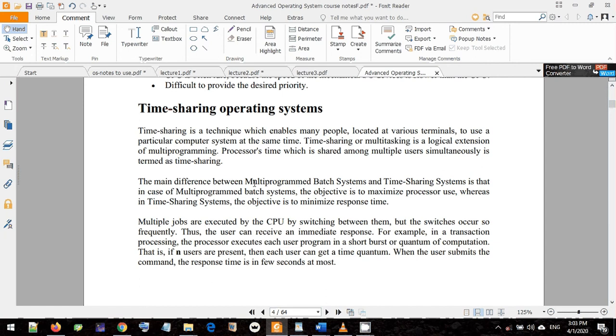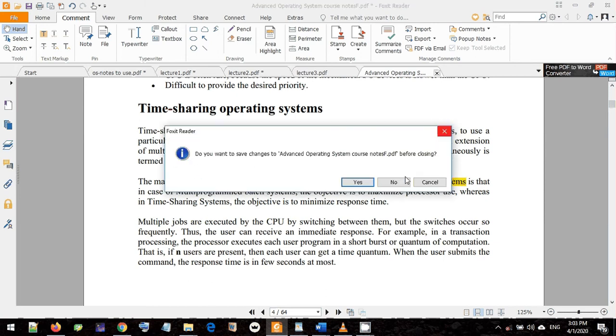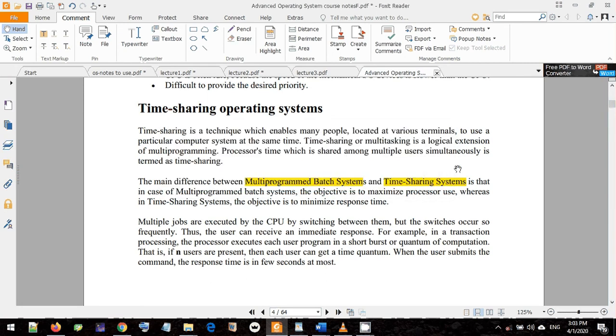The main difference between multi-program batch systems and time sharing systems is that in the case of multi-program batch systems, the objective is to minimize processor use, while in time sharing systems, the objective is to minimize the response time. So just take note of that.